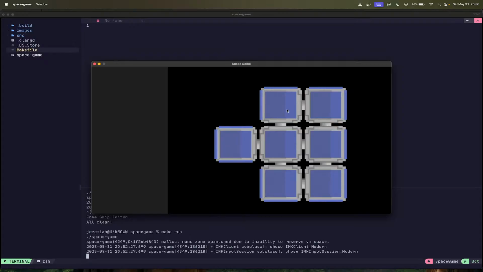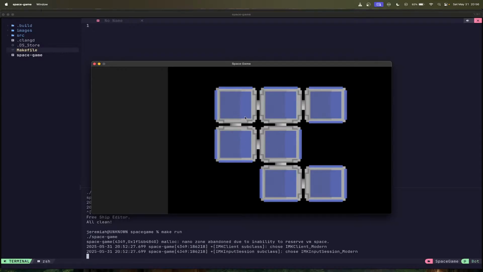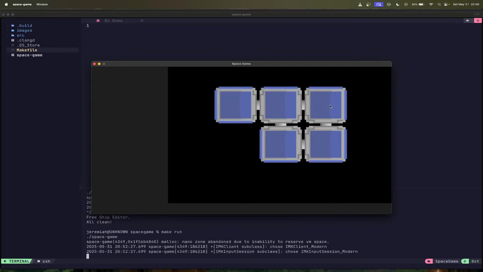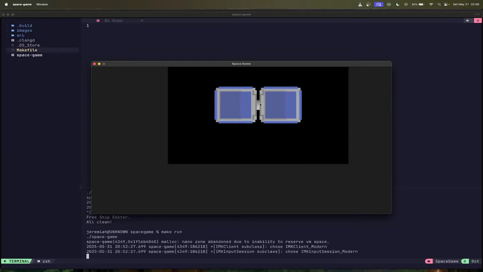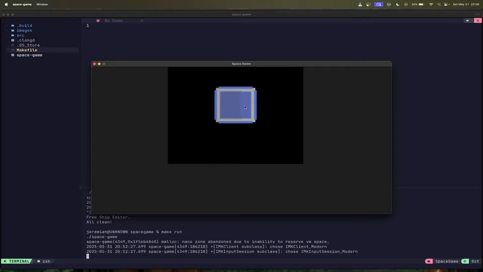Let's delete some of these. Am I in edit mode? I don't know how to use this computer properly. You mean you don't know how to use your game properly? No, it's the Mac.